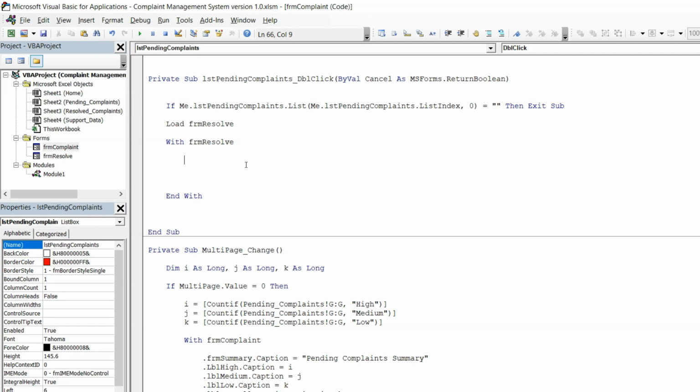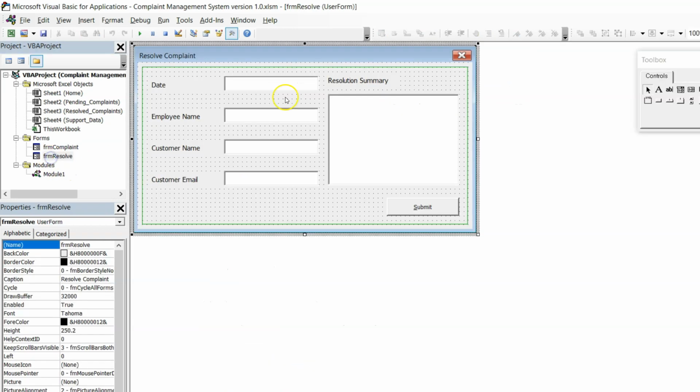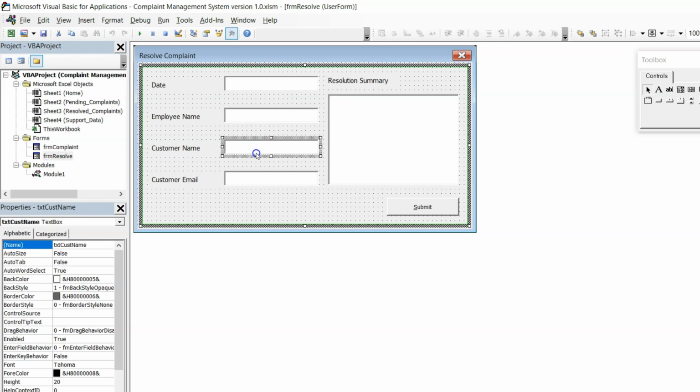As we have several text boxes available on FRM resolve, let me show you. Here are date, employee name, customer name and customer email, and this is the resolution summary, which is also a text box. Date and employee will be updated by the system itself, like today's date and the employee who is working on that particular complaint. Customer name and customer email will come from the pending list box, on which record the user has double clicked. The resolution summary will be provided by the user, and then the user can click on submit.